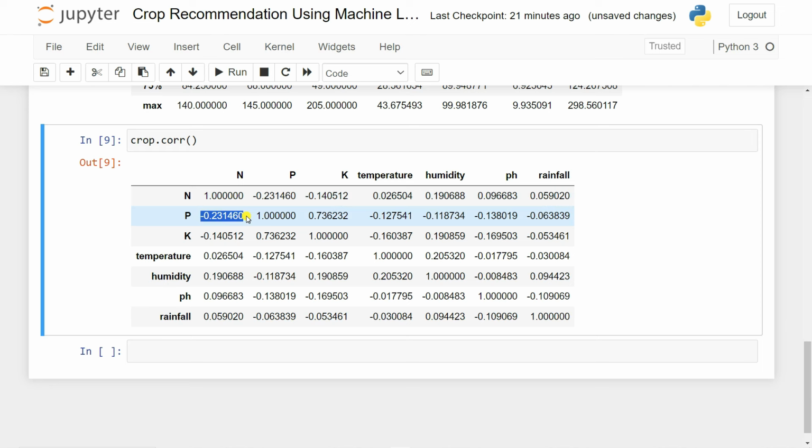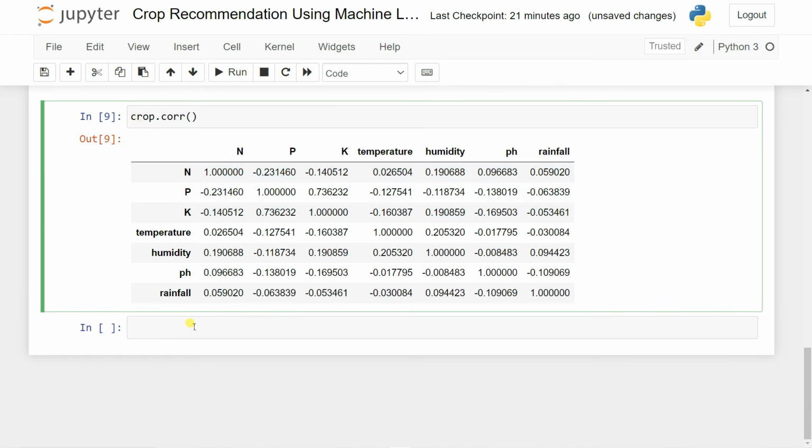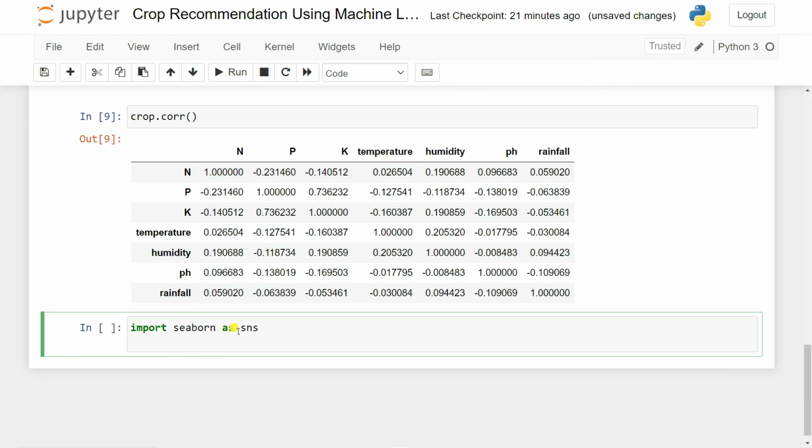So now we can simply store it inside a variable called correlation or corr. You can also skip it, because I'm going to plot it in a graph so that you can see it all clearly. For that, I'm going to use seaborn. So let's import seaborn as sns, and then use sns.heatmap. Inside this heatmap, I'm going to use crop.corr(), and I'm going to make the annotation true.